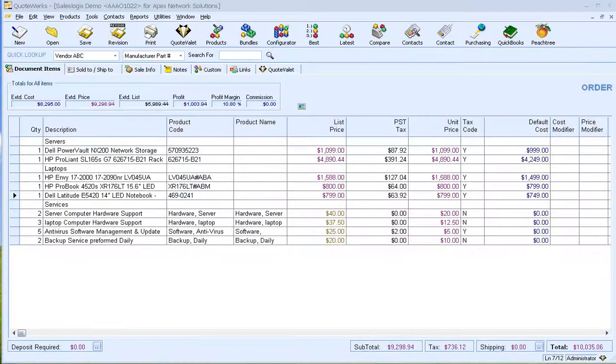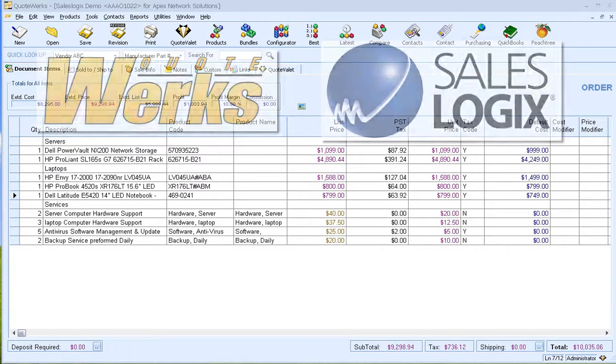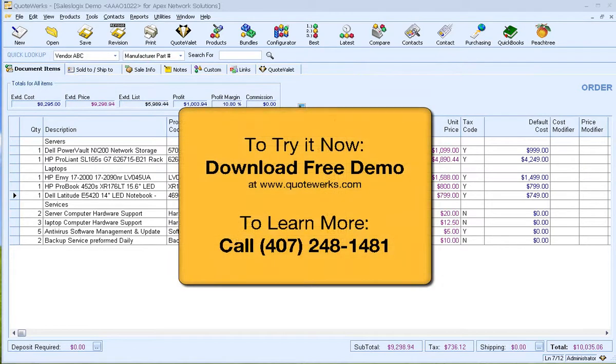As you have seen, information flows seamlessly between QuoteWerks and SALESLOGIX. This seamless integration will increase your productivity so you can spend more time selling and less time creating sales quotes.